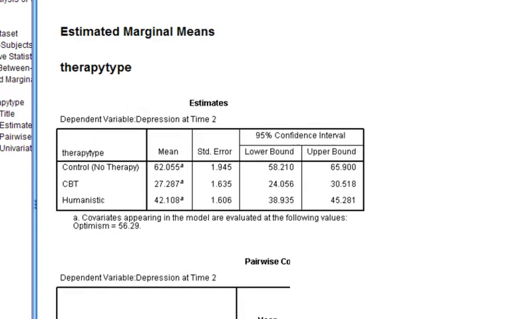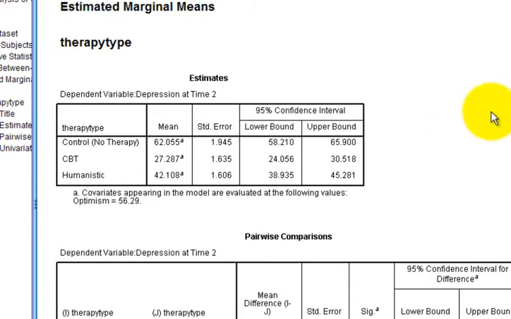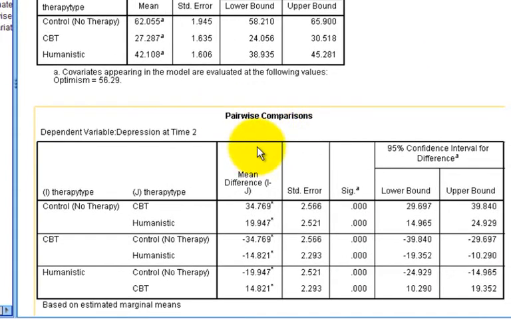We can scroll lower to examine the estimated marginal means that I discussed before. Now you'll see that these means are very close to the descriptive statistics above, but they're adjusted. As you see in the note below, the covariate appearing in the model is optimism. That means that the means for each group are adjusted for scores on optimism. And we get pairwise comparisons, or comparisons between the control and each of the others, CBT and each of the others, these direct t-test comparisons between each of the groups.